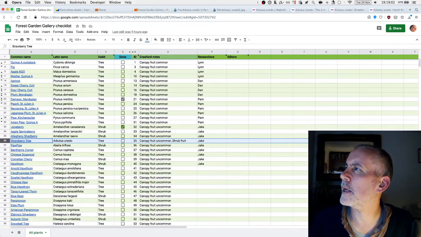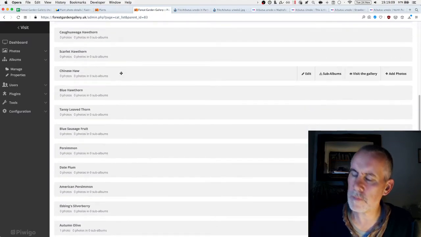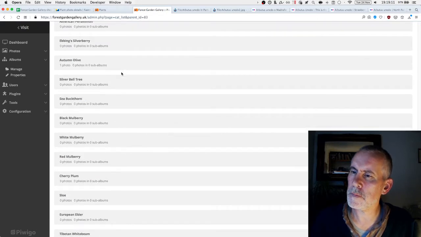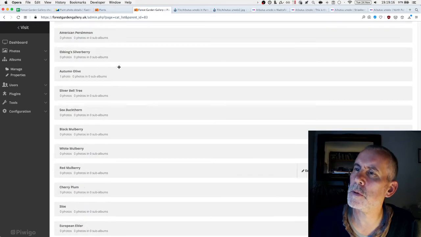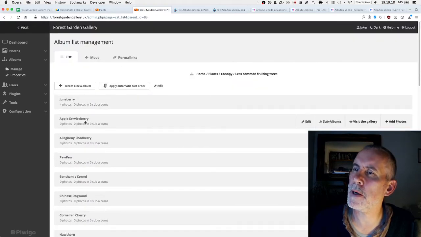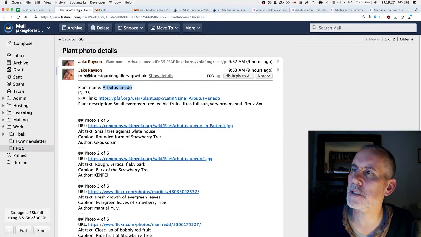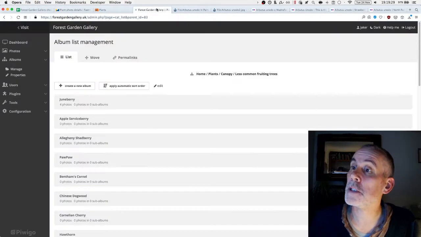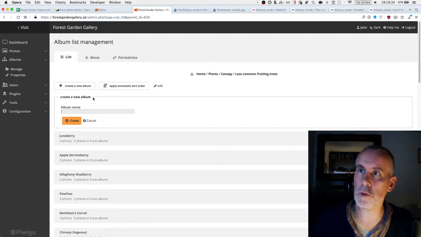Crikey. Amelanchier. Juneberry. Oh, it's not there. I'll just have to create a new album. Smooth Sumac. No. It should be up here. In the order of things, it comes after the Allegheny Shadbush, Amelanchier laevis. Okay, so we'll just have to create a new album rather, and this is called Strawberry Tree.